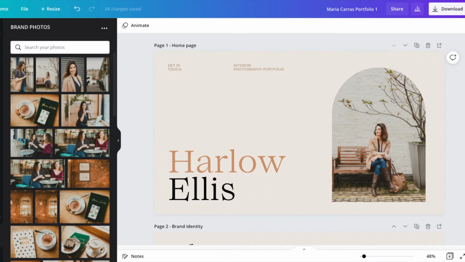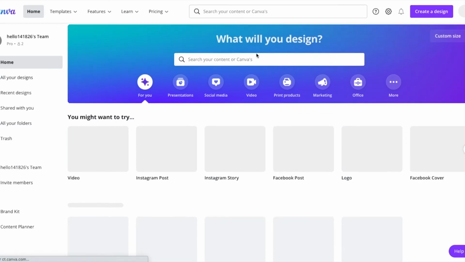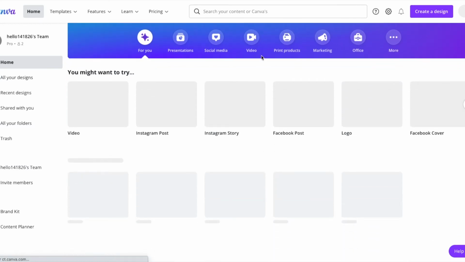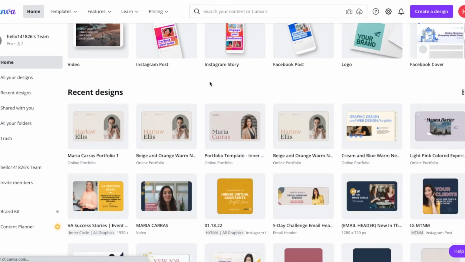So I've already gone ahead and created a portfolio based on my business using this template. Just going to go back here to all of my designs. I've pre-created this using that template. Okay, so let me just find it right here. Here we go. This one.